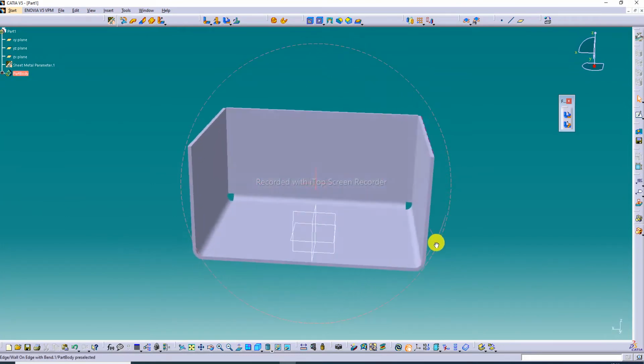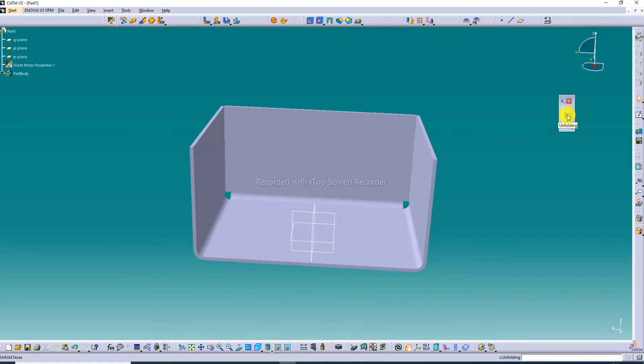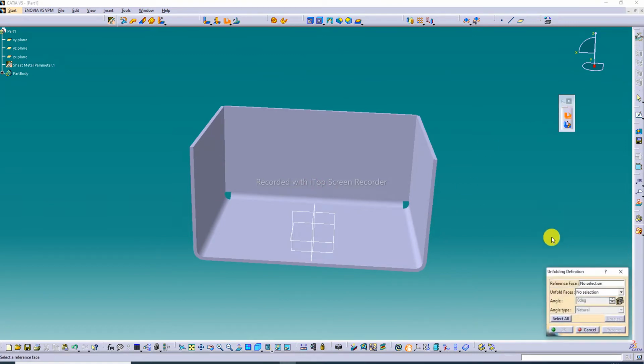Click on this body, and use first the unfolding command, then click here to unfold. The Unfolding Definition dialog box pops up, and at first the reference face is selected here, and second the unfold face is selected here. Okay, the reference face is this face. This face is the reference face, and the unfold faces are this, this and this. Okay, all are unfold faces.